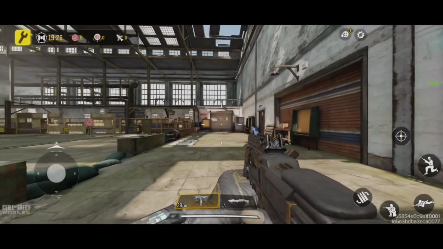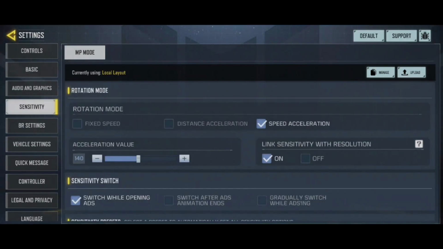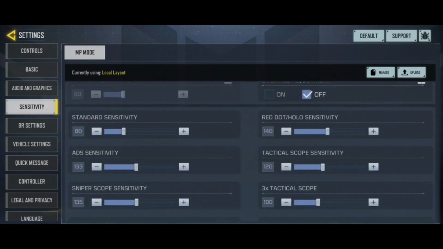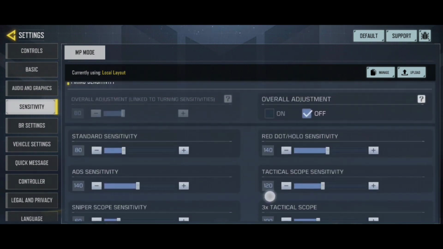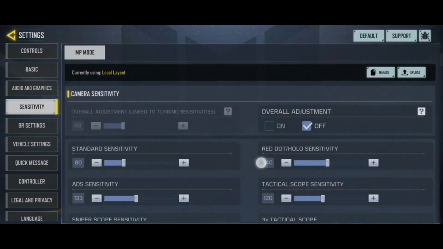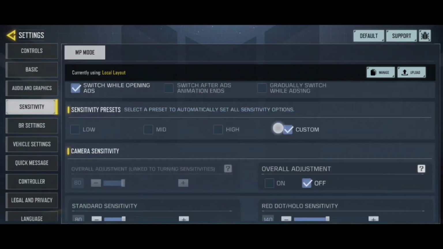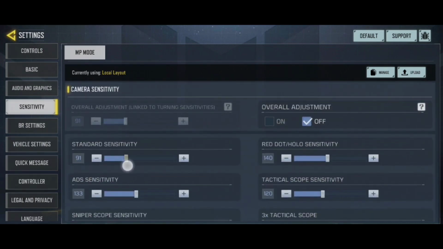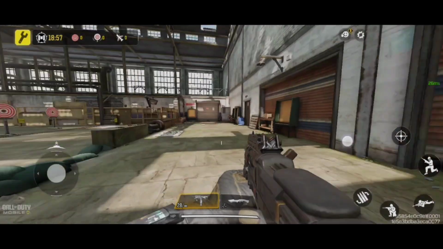It's not properly working. So go to settings, then go to sensitivity, and the standard sensitivity right now is 80, and the firing sensitivity is different. I would suggest you to keep it lower, like 15% lower than the standard sensitivity. So I'm gonna increase it right now to almost 120 and then see if the sensitivity is fine.